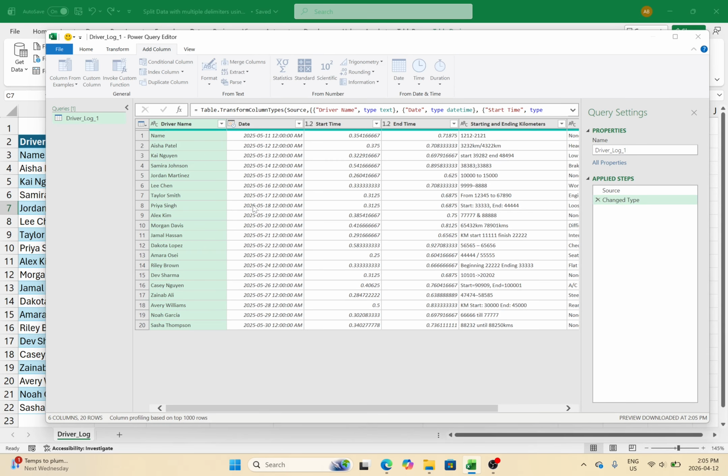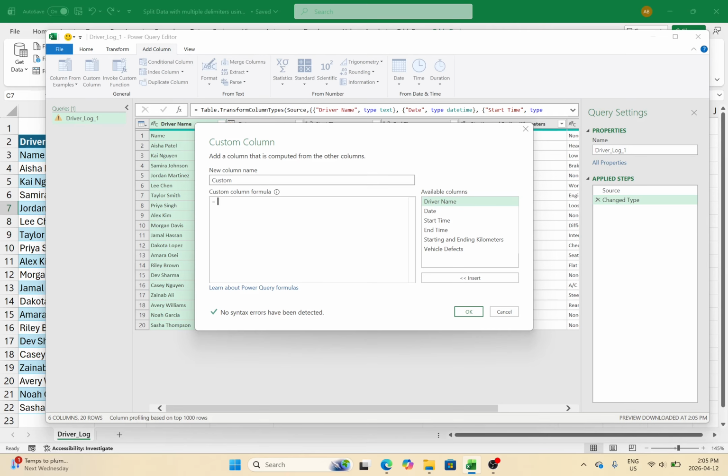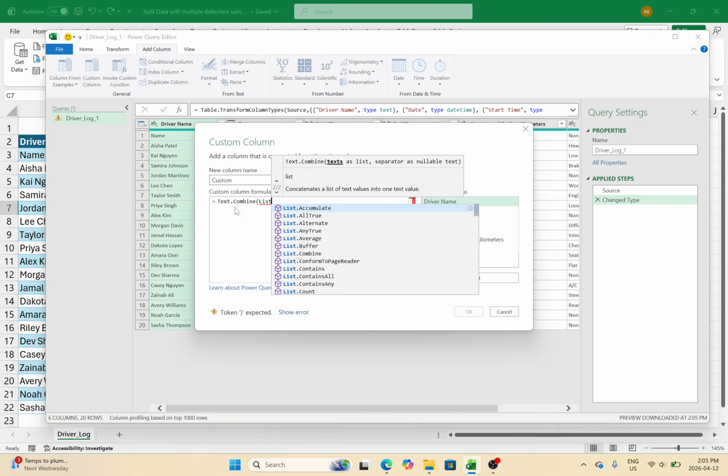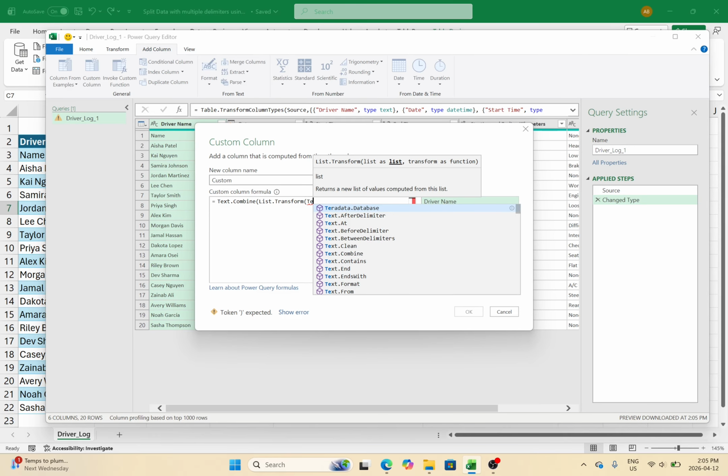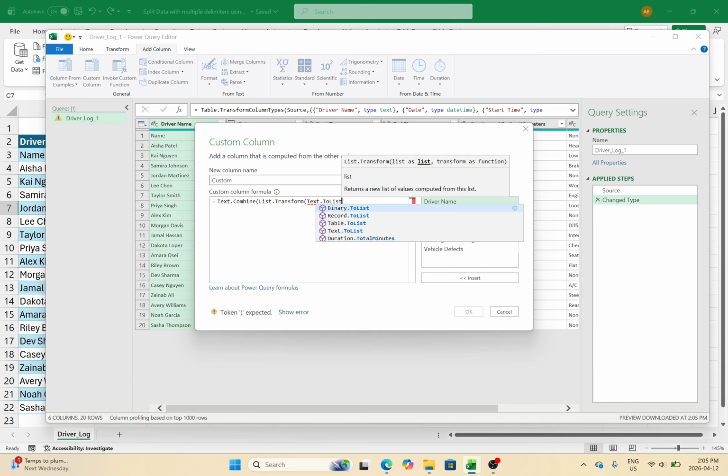We're going to enter this formula: equals Text.Combine, open bracket, List.Transform, open bracket, once again Text.ToList, and capitalization is very important here as well. And then in round brackets and then square brackets, I'm going to enter my column name. So in my case, my column is called Starting and Ending Kilometers. This is the column that I need to clean up, and I want to extract the starting kilometers and the ending kilometers and get rid of everything else.